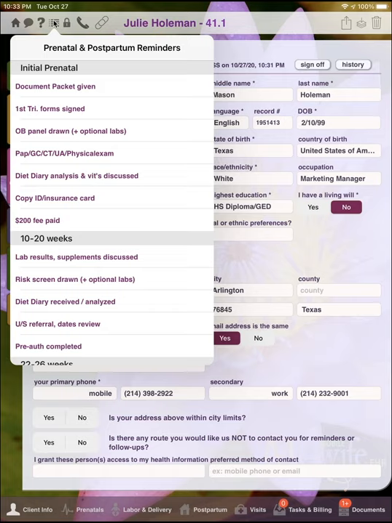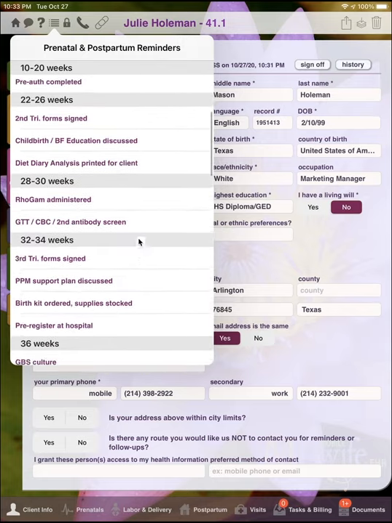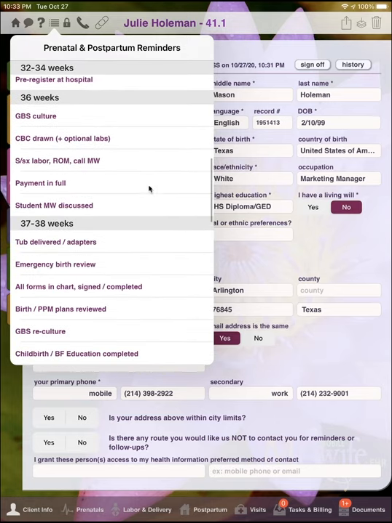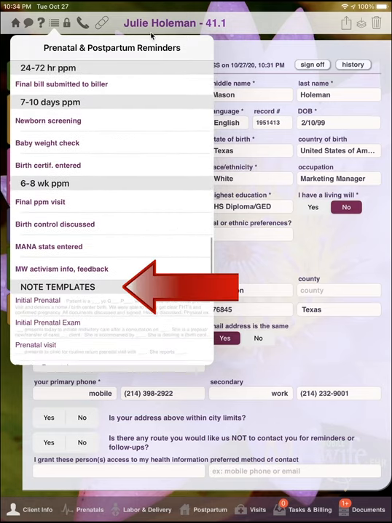By tapping on an item, we can mark the item as performed, discussed, or not applicable. The reminder item also changes to a gray color so that it is easy to tell at a glance what items are remaining. At the very bottom of the list are note templates. Please watch our note template tutorial for more information on that feature.